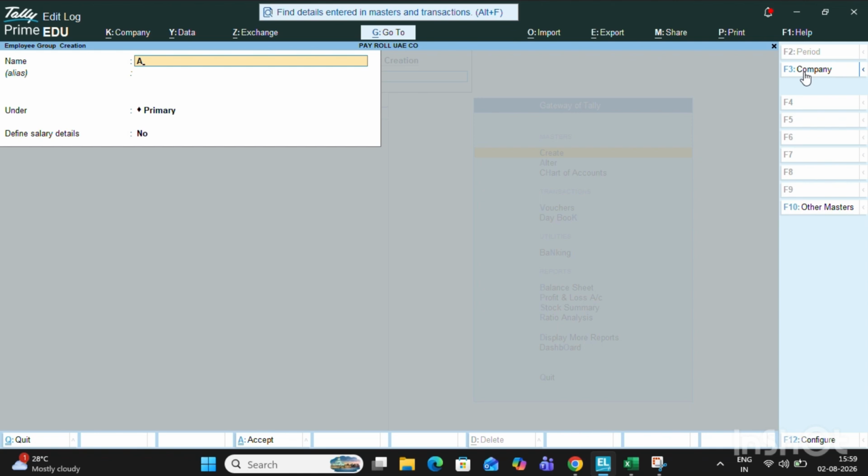Employee group we can say just like administration, sales, finance, purchase, marketing, like that. Otherwise we can also create location wise. Now here we are creating department wise. Define salary, that we will define later. I will show you.